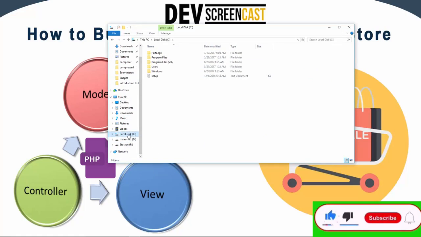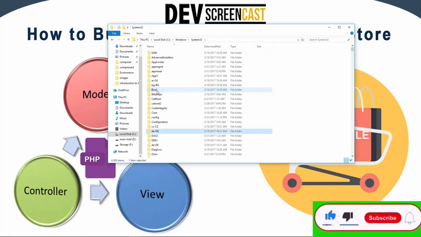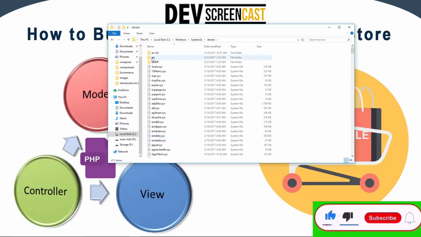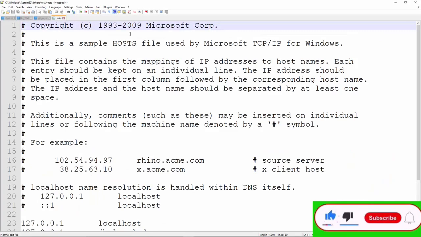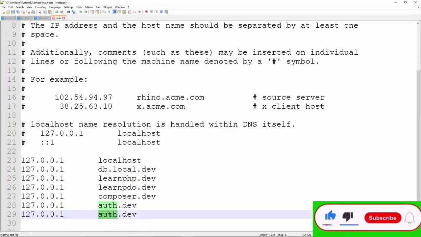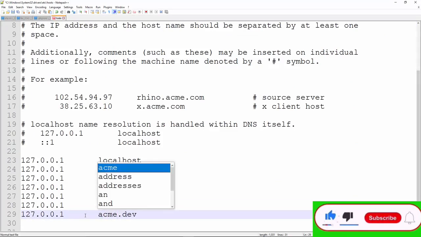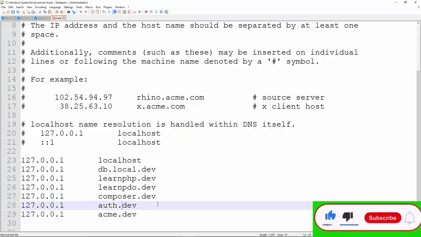Right, so go to C drive, Windows, then System32, and then look for drivers. Inside of drivers, look for etc and then hosts, and right click and open this with Notepad++. I'm going to create one more entry here, so I'll just duplicate this and call it acme.dev. Our e-commerce store will use the URL acme.dev. Save that.